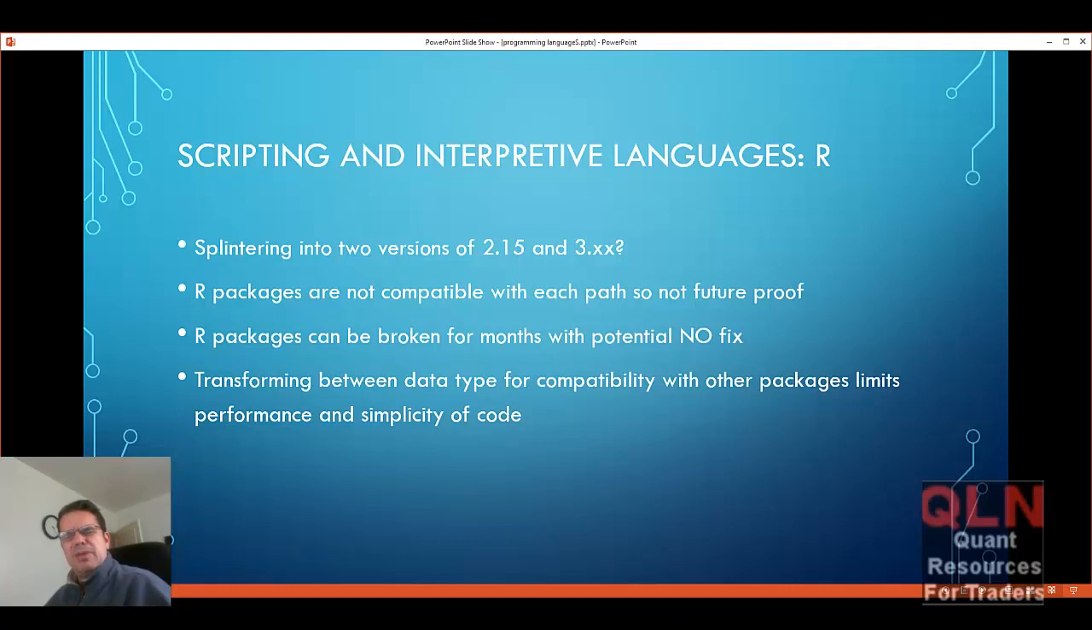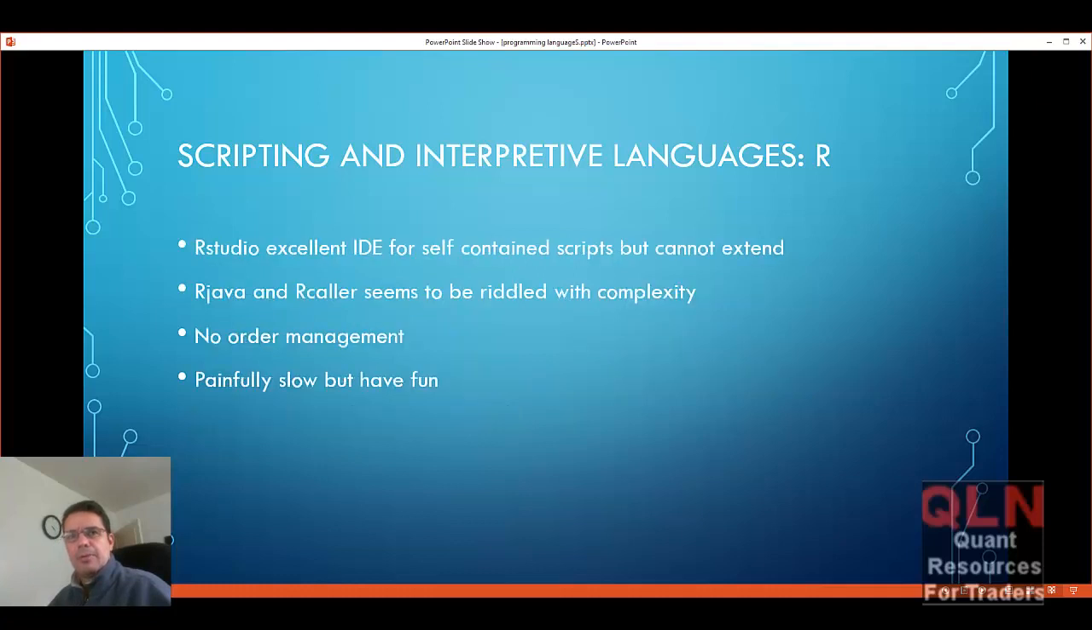One of the other big beefs I have with R is when you're working between different R packages, you have to transform different data types from one compatibility to another. And when you start doing stuff like that, it really hinders and holds back the performance of the language, or your script particularly, and it really breaks down the simplicity of the code.